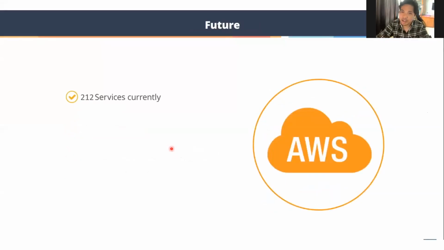Next, future. Ano daw ang magiging future ni Amazon? So, currently, it has 212 services. Napakarami na nito. Before, nung simula ako mag-Amazon, 60 plus lang yun. 60 plus lang ang mga service ni Amazon. Pero right now, look at it. It's 212 already. So, yun ang future ni Amazon.